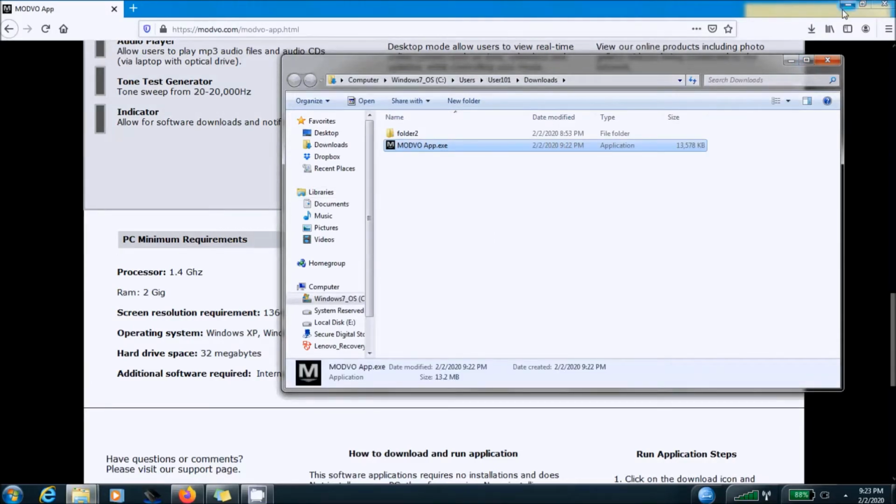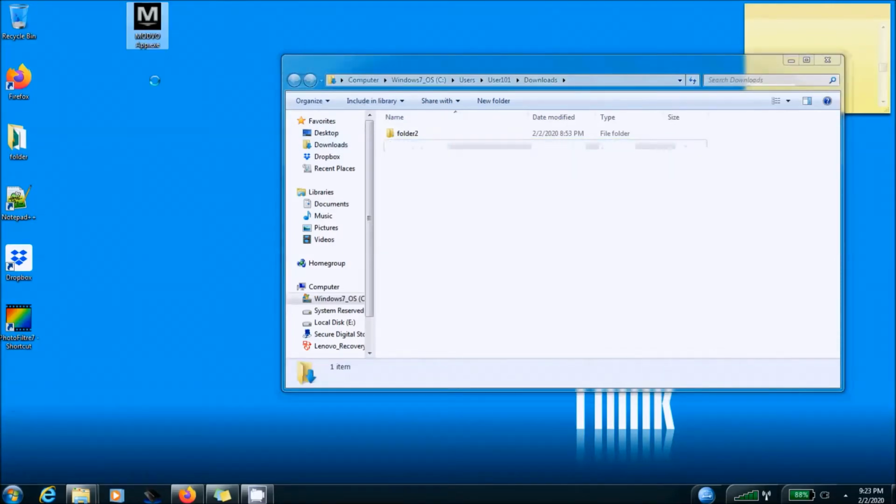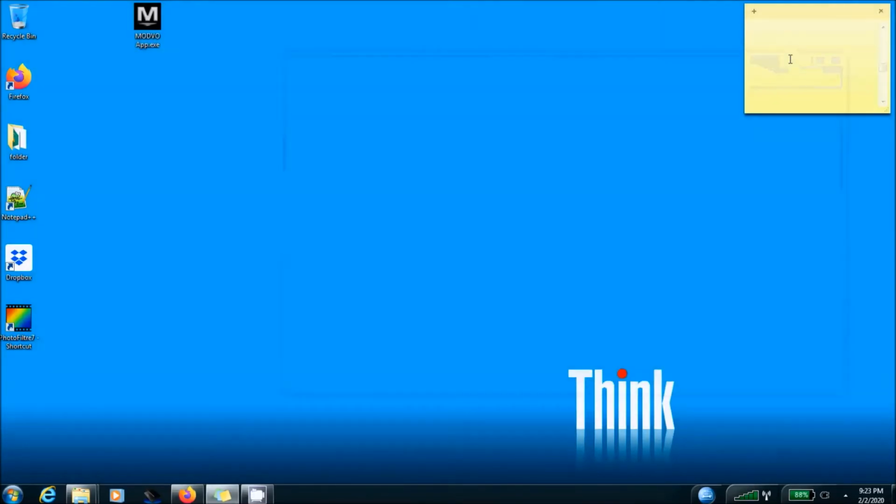So now what you want to do is just minimize your browser window. Then you just want to left click on this icon and drag it to your desktop, and that's it. And we're going to minimize this window. Okay, so that's it. Now all you have to do to launch this program is just double click on it. There's no installation involved. It would just automatically run, which is really great. So this is what we're going to do. Put it over here and double click.